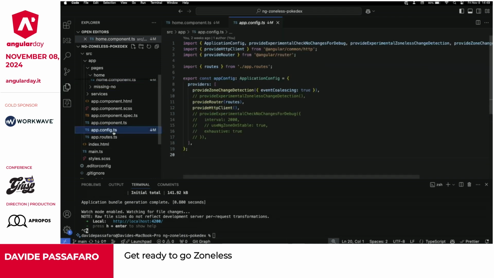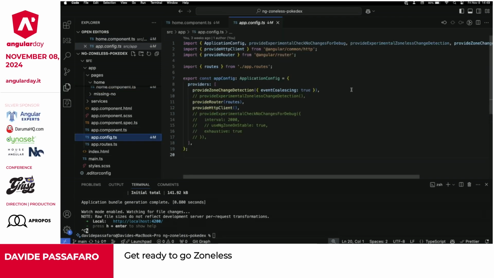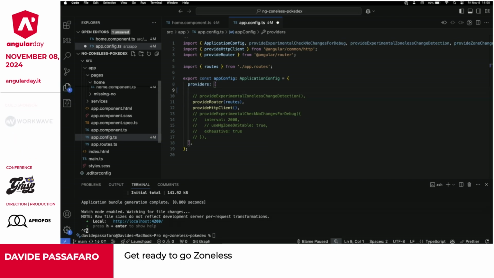Let's open the app config. It's an application that was generated starting from Angular 18. So this means that you will find this one when you generate a new application now, which is the zone change detection provider. We can remove it. We can activate this one, which is the experimental zoneless change detection provider.